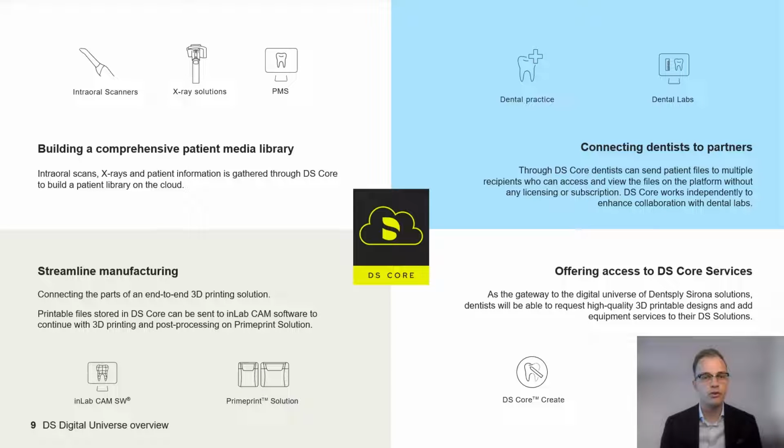Third, better connect your manufacturing workflow through DS Core. So sending data from your integrated patient library for in-house manufacturing to your design software is much easier with DS Core. And fourth and last, accessing our new and innovative services such as DS Core Create for receiving ready-to-print design files and DS Core Care for making your equipment service and support more intelligent moving forward.